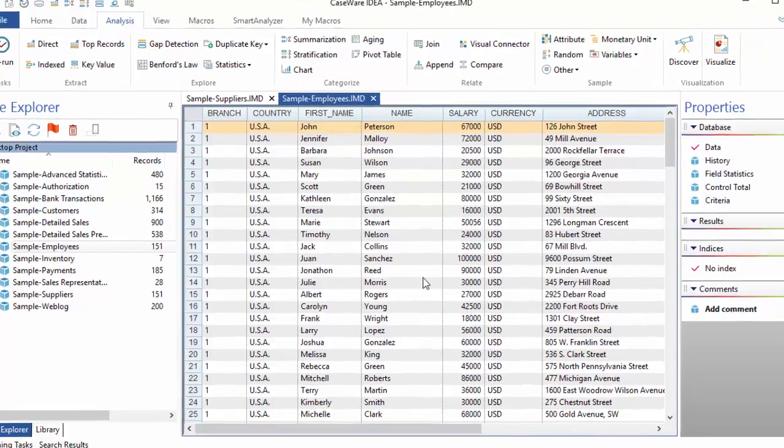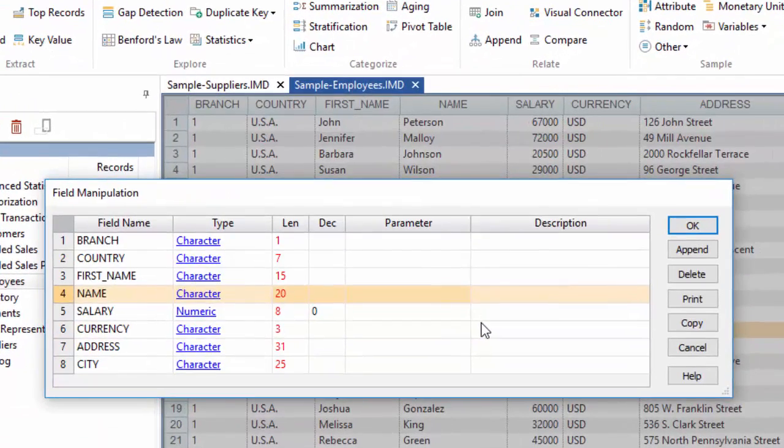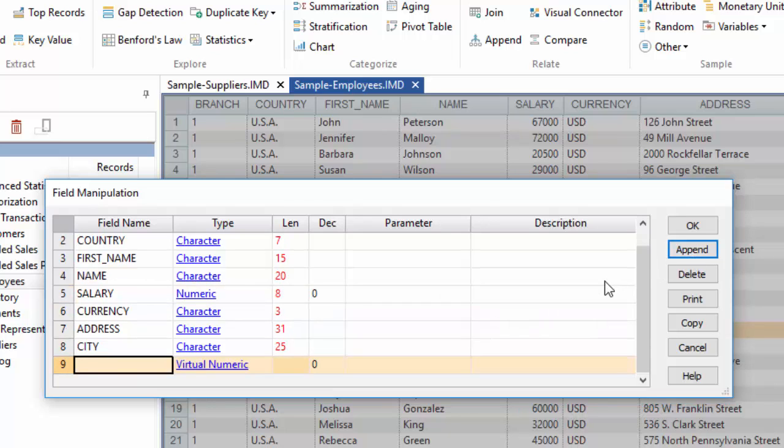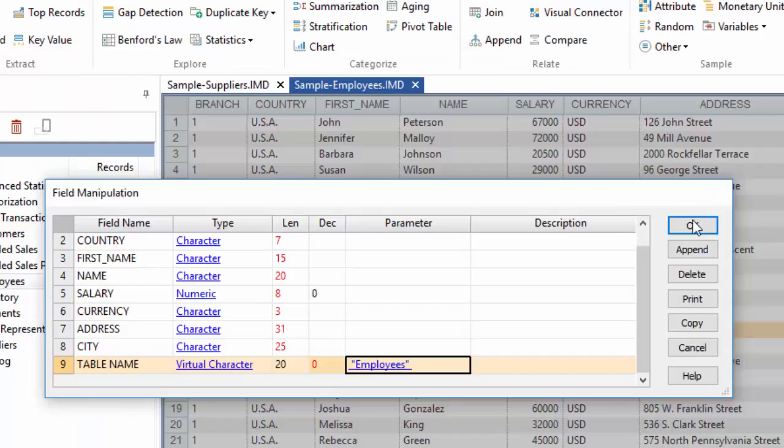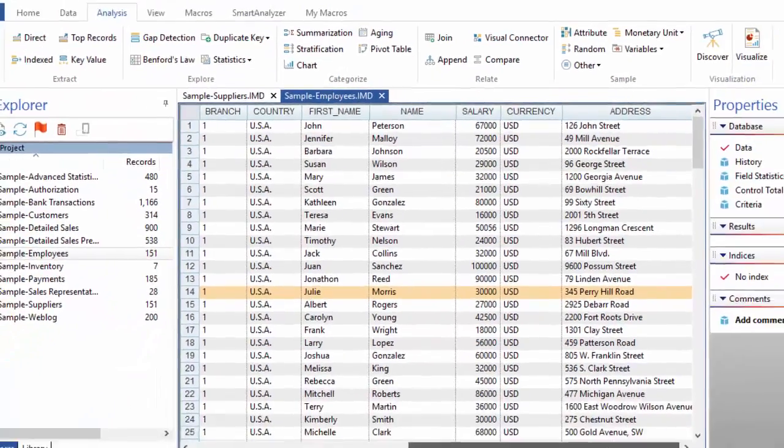To append the new fields, double-click anywhere in the data grid to bring up the Field Manipulation dialog box. Add a new virtual character field called Table Name with an appropriate length. I'll make mine 20 characters. And in the parameter field, write in the table name in quotation marks, in this case, employees. This will create a new field which simply contains the table name.